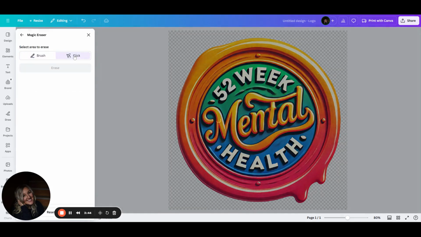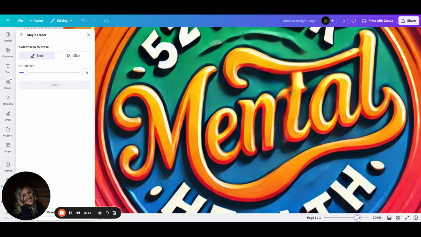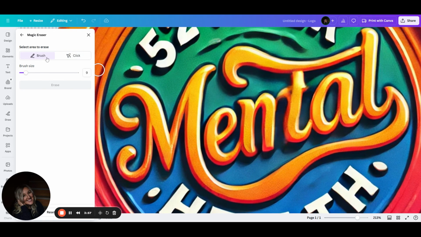And I'm not sure what click does. Select area. That's the whole thing, right? We need brush. Let's go in a little bit deeper. And I might actually have to take this into Photoshop if I feel like I need to get deeper. But I really don't want it to look like mental, right? I really want it to look like, oh, and that side is working.